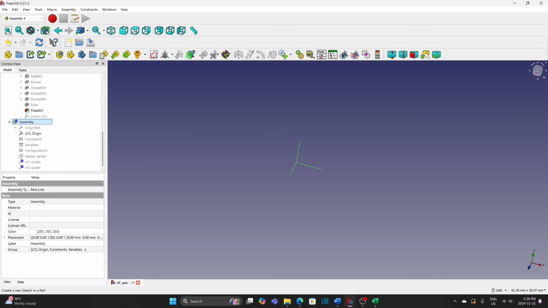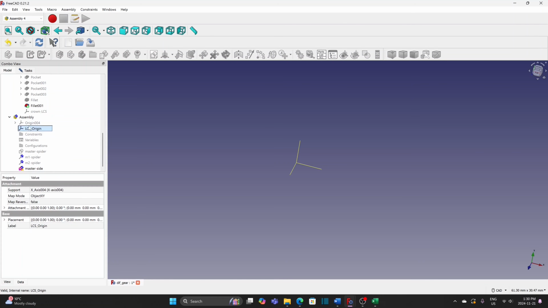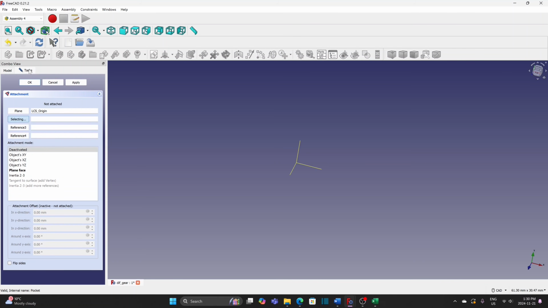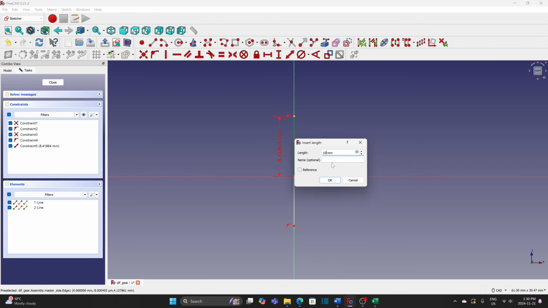Select the assembly and create a new sketch, name it as master side. It is for mounting the side gears. Go to Model and select LCS Origin as reference. Go back to Task and select Objects XZ. Open the sketch. Draw two lines along the y-axis. Set them as 10 mm long and the R for attaching the side gear.